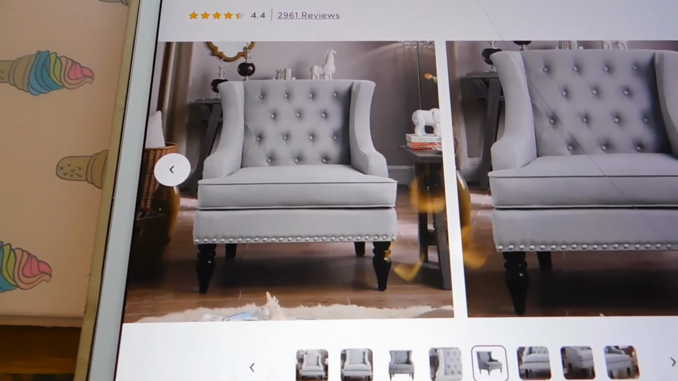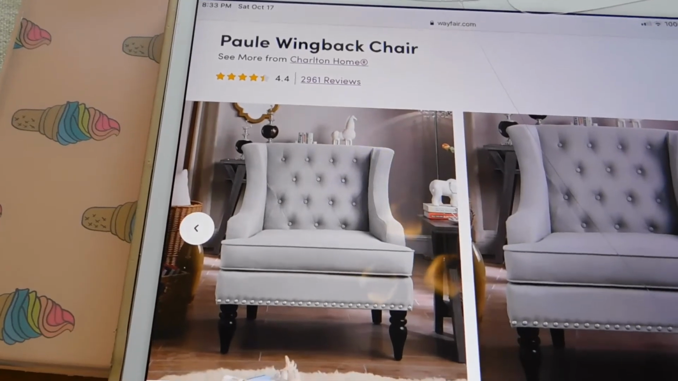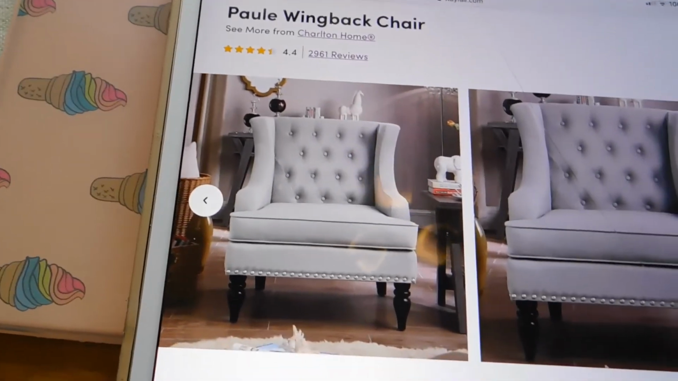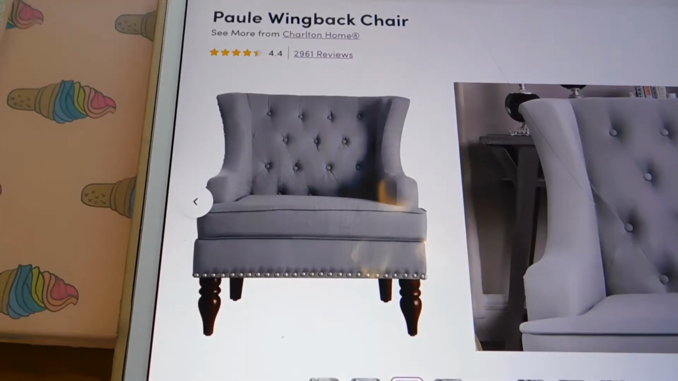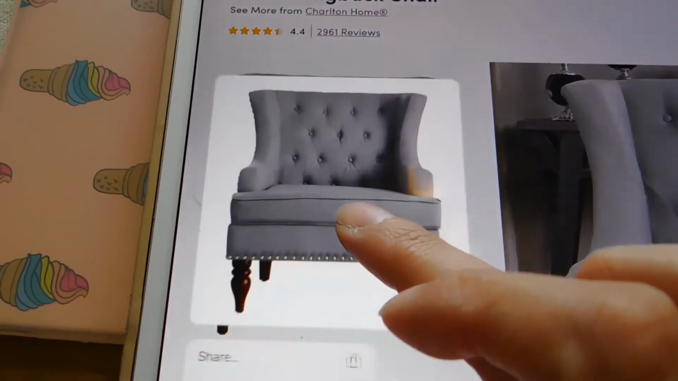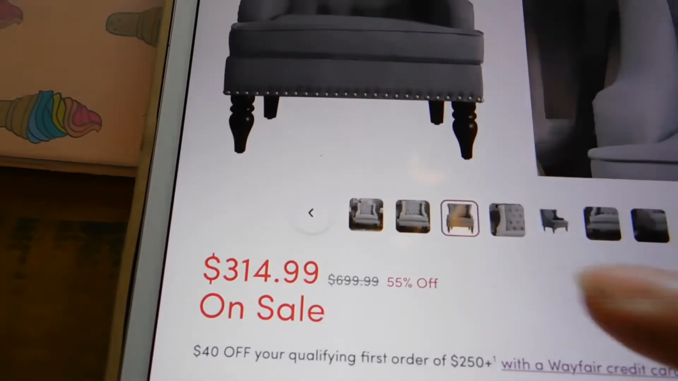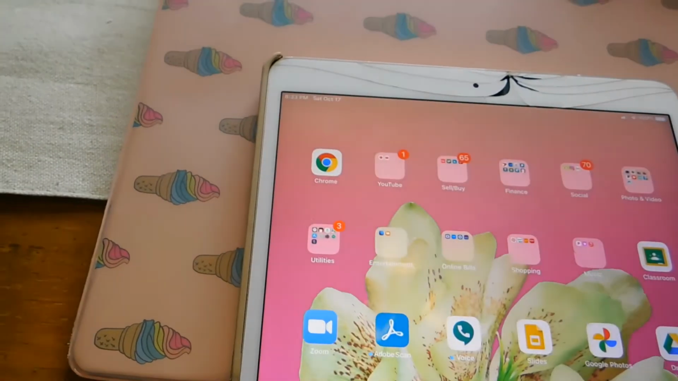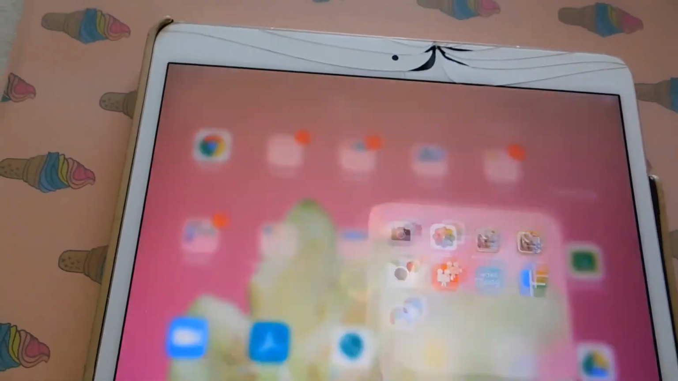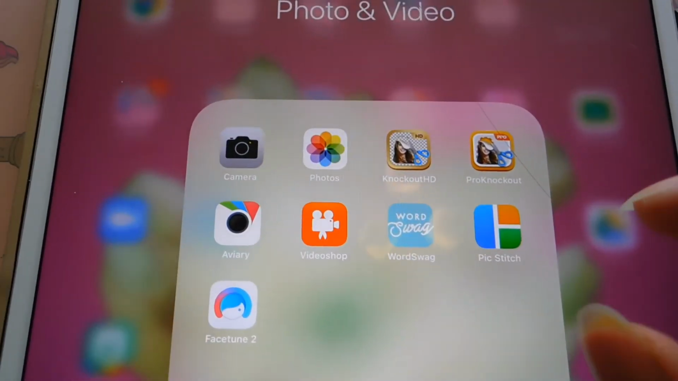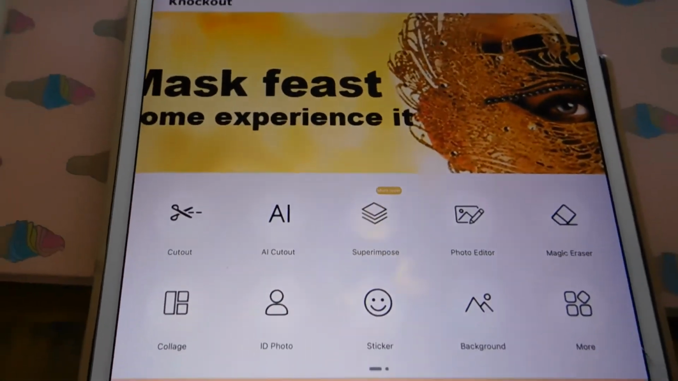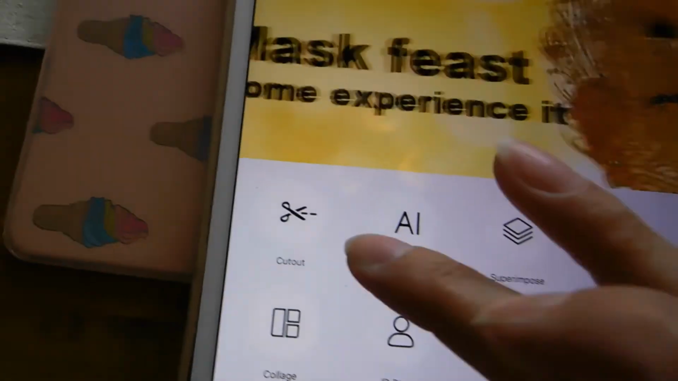Okay, I want to select the one that has the least amount of background. Actually, let's make it a little, there we go. So now I'm selecting the gray one, holding it down, I'm adding that to my photos. All right, so now what I want to do is go to my app, and you may have another app that you prefer. I like to use Pro Knockout, and I'm going to select Cut Out.